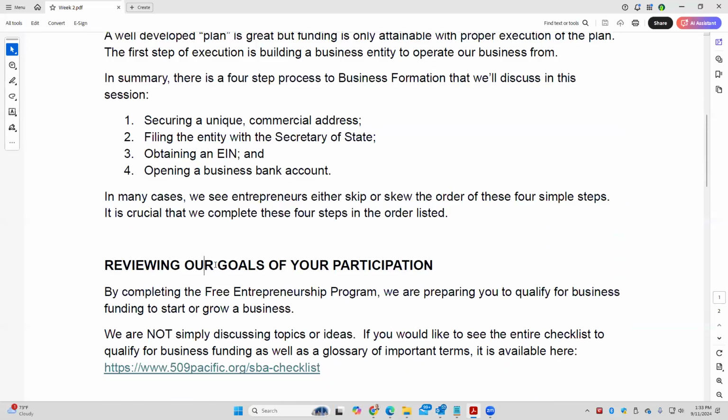All right, so reviewing our goals of participation before we dig into the business formation. When you enrolled and decided to participate in the free entrepreneurship program, we are specifically focused on preparing you to have a business that's fundable, a business that qualifies for funding. Having a business plan from last week is one of the items on the checklist. Having a business formed properly is another item on the checklist.